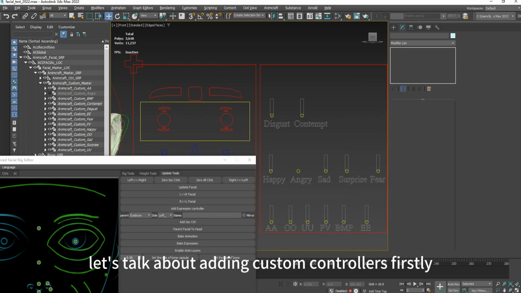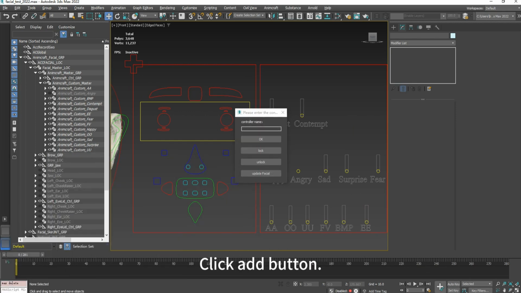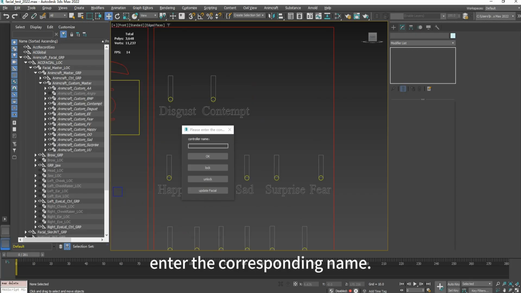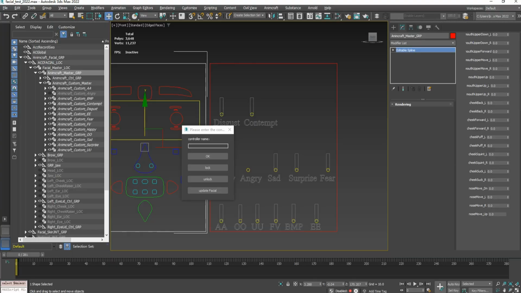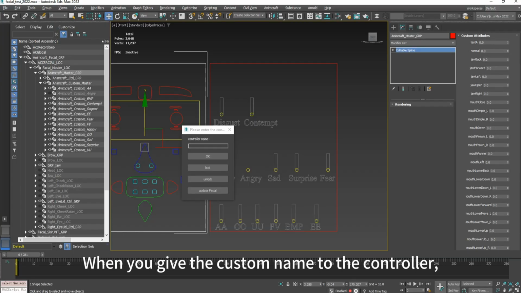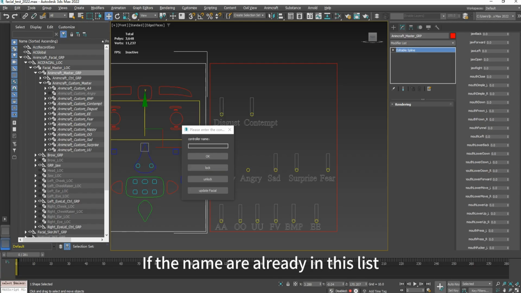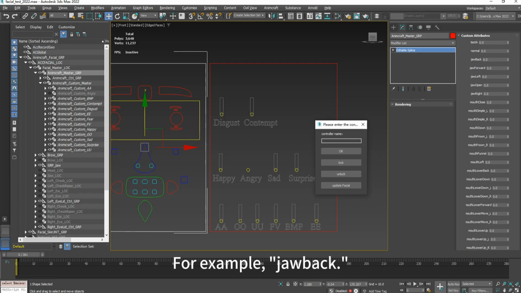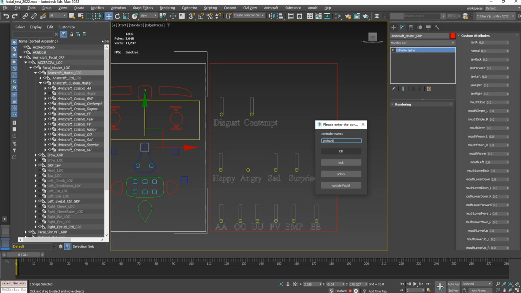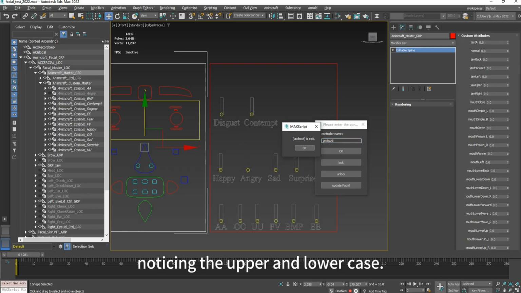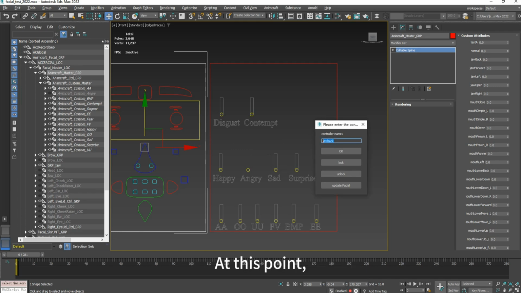Alright. Let's talk about adding custom controllers firstly. Click the Add button. A dialog will appear. Enter the corresponding name. Here is a list of all expressions. When you give a custom name to the controller, if the name is already in this list, for example, jawback, it will say it already exists. Noticing the upper and lower case, it means we can't use that name. At this point, we write our own custom name. For example, let's call it TestBB. Of course, you can name it freely.